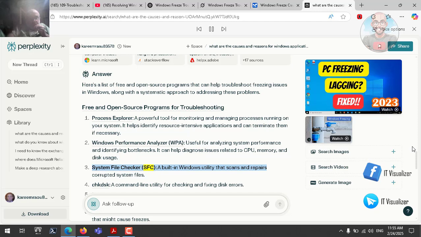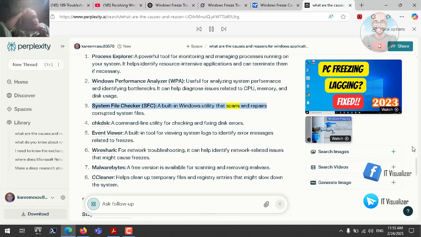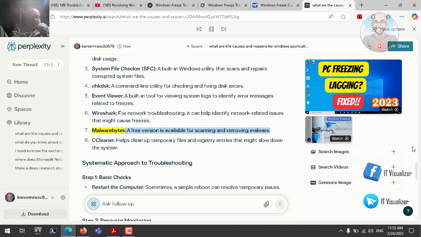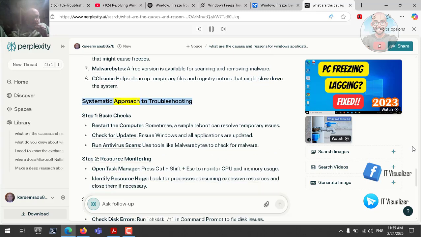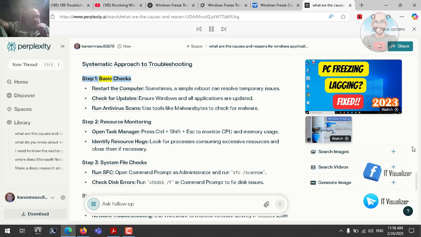System File Checker, SFC, a built-in Windows utility that scans and repairs corrupted system files. CheckDisk, a command line utility for checking and fixing disk errors. Event Viewer, a built-in tool for viewing system logs to identify error messages related to freezes. Wireshark, for network troubleshooting, it can help identify network-related issues that might cause freezes. Malwarebytes, a free version is available for scanning and removing malware. CCleaner helps clean up temporary files and registry entries that might slow down the system. Systematic approach to troubleshooting. Step 1. Basic checks.